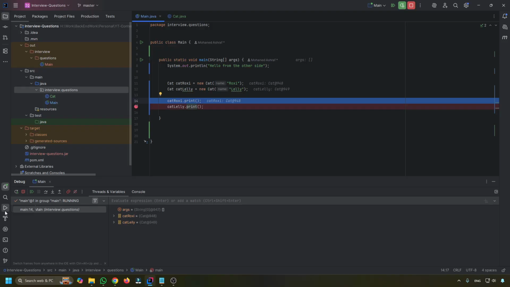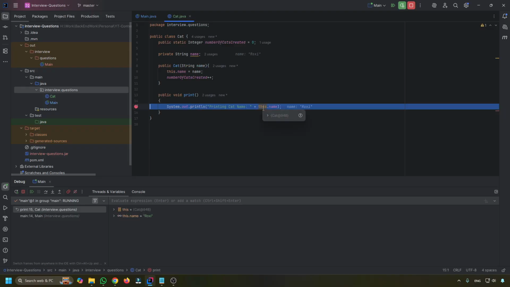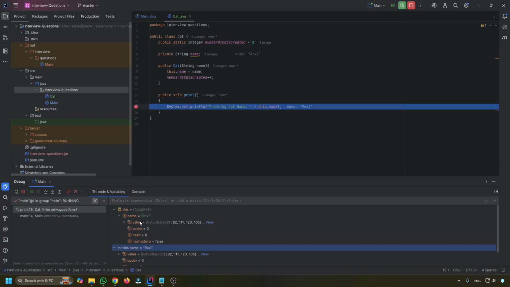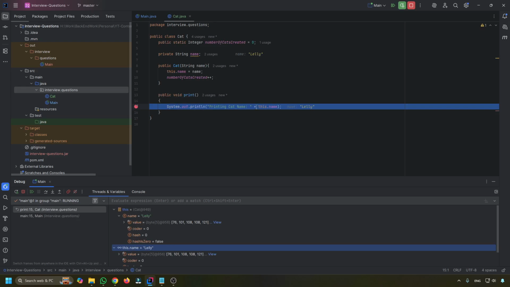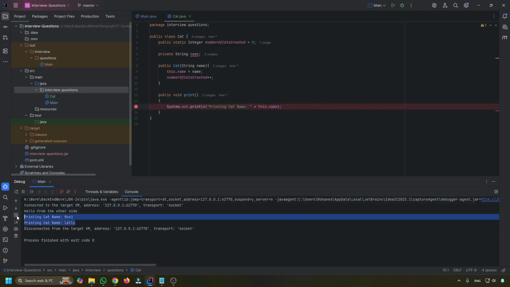Okay, so now this is resume debugger. If we run it here, this is going to be for Roxy. This is basically the Roxy cat, and this is representing Roxy. But if we resume, we'll find out that we are at this point right now, which is cat Lily, and when we resume again, we go back to the print, and we have a difference this time, and this is now Lily. So for every object, this represents the object that we're in, which in our case is Lily right now. And this is basically the point. Now we're printing cat Roxy and Lily, and this is basically it.